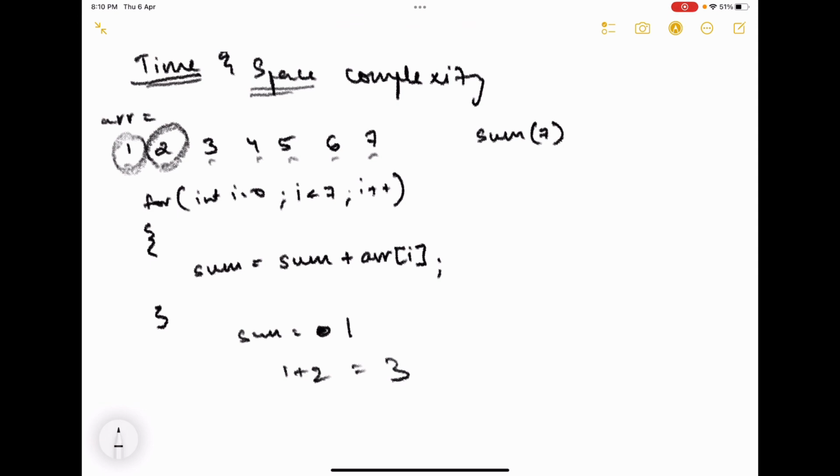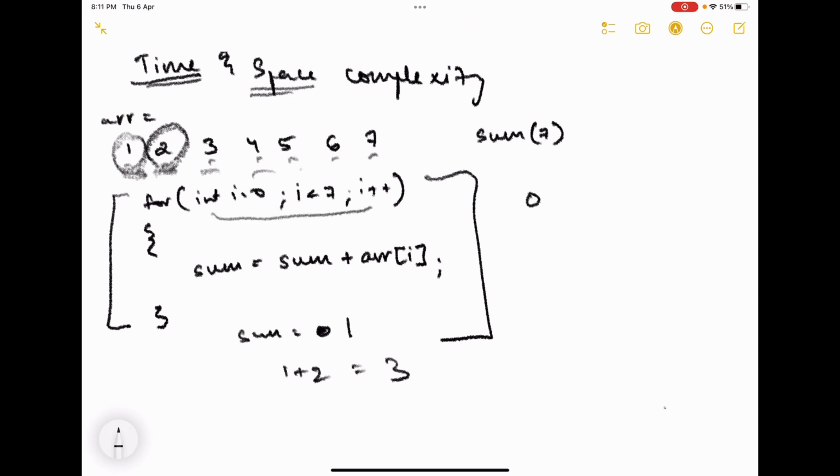So what is the time complexity? How much time are you taking to run this particular code? The amount of time you take is basically how much time you're taking to iterate through the elements. So the time complexity here is O(7) because there are 7 elements. Now suppose you have to calculate the sum of n elements. In such a case, the time complexity will be O(n). So here the time complexity is basically the amount of time taken to iterate through all these numbers.